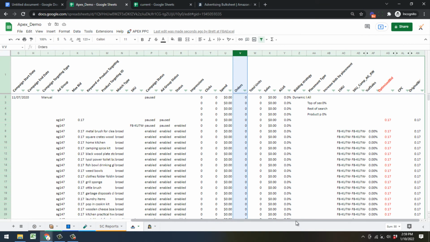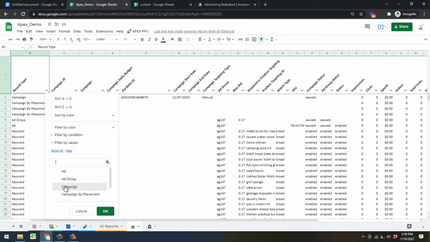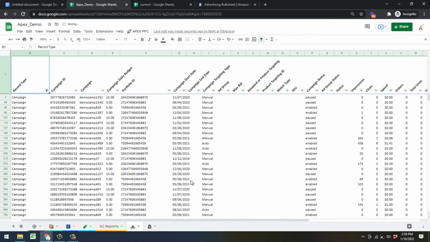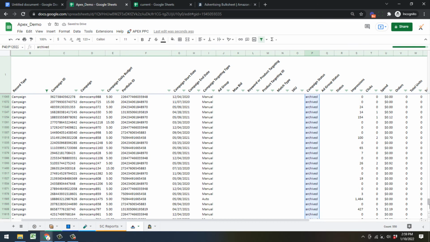So that's the idea, is now we're looking at just those campaigns, and what we can do to archive them is go record type and deselect all these, just hit campaign, hit OK. And then all we need to do under this campaign status is change that to archived. So just make sure you spell it right, archived, and then you can copy this down like that. So just that campaign level is all that needs to say archived.